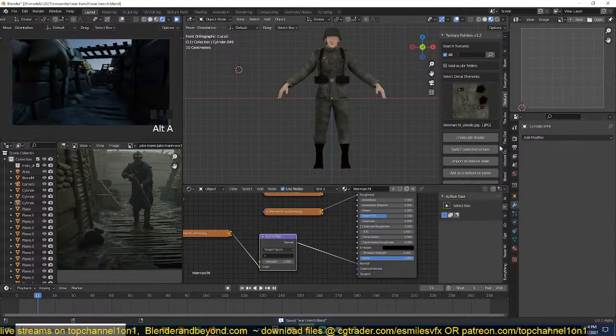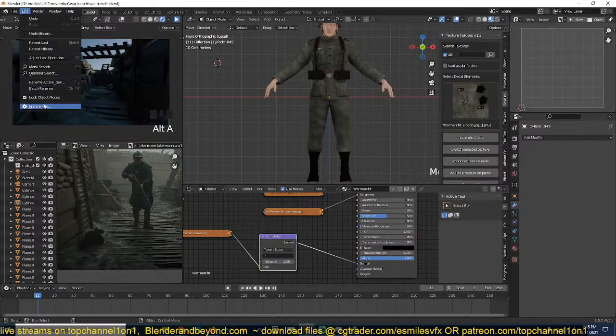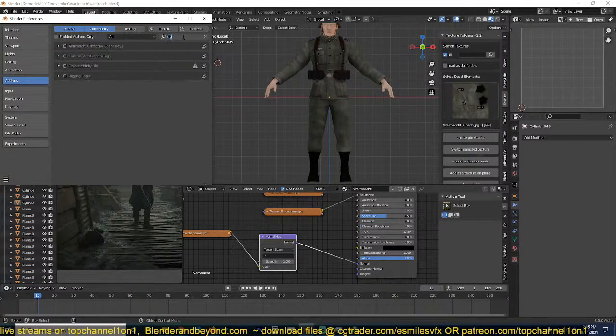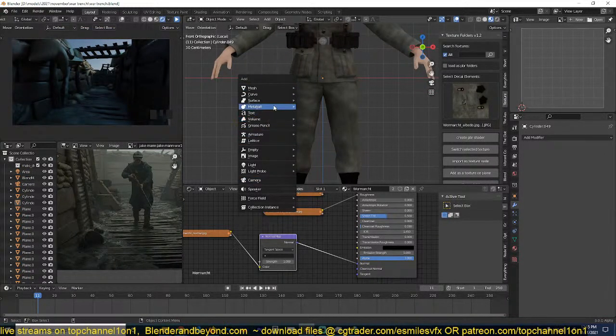There is a Riggify addon, so let me see. But the Riggify addon can be a bit difficult to use. Actually, let me see if I can get it to work here. Riggify. Like this. Shift A. Let's see. It should be under armature. Yeah, basic human rig.